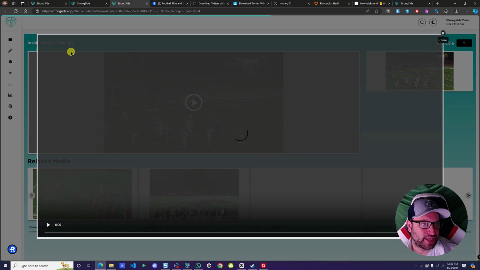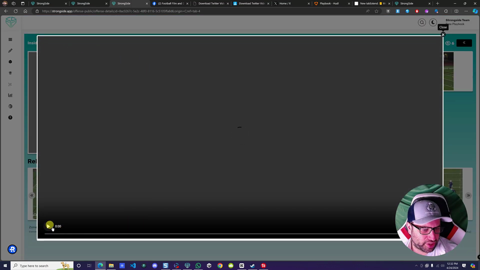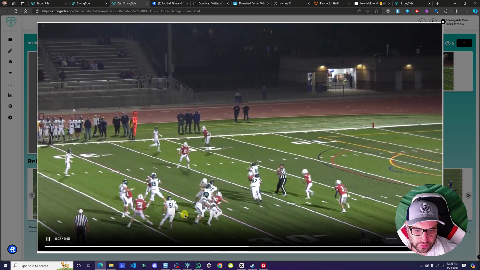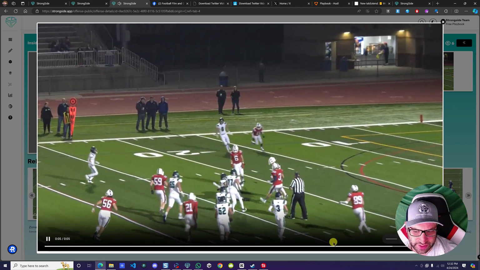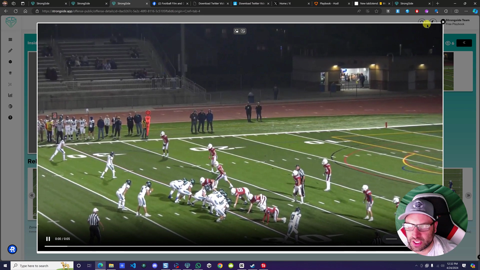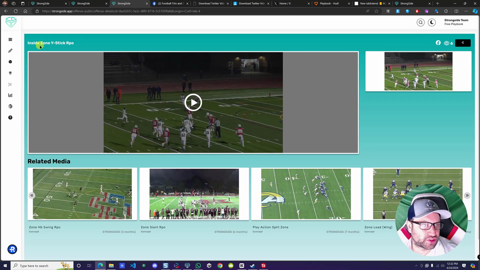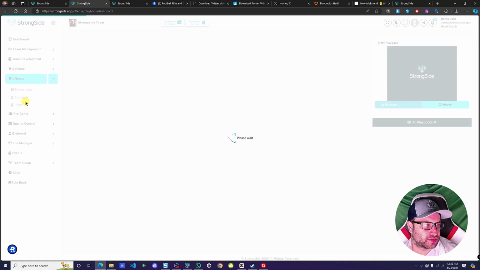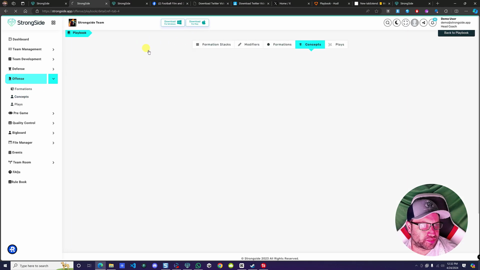So this public item, it's a video that has been stuck in here from some previous season. I can pull it up and I can play it. And as a coach, the nicer thing here, so here's the concept. But if I were to go into inside zone, let's go to offense. We'll go to concepts.